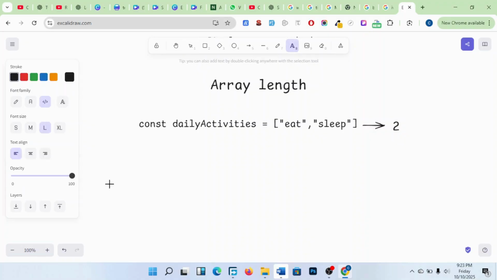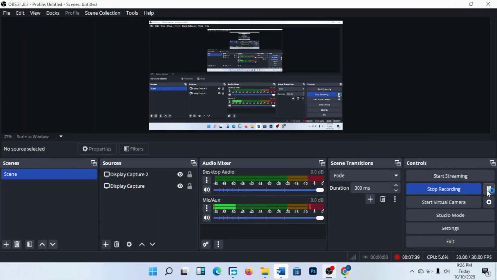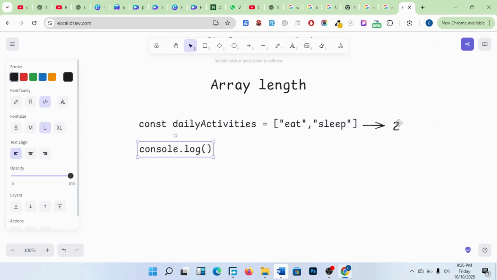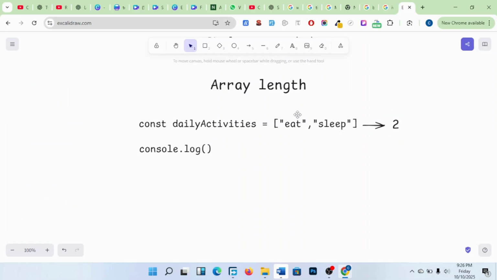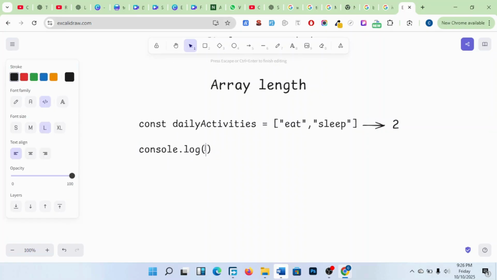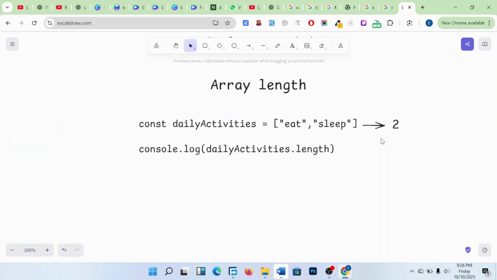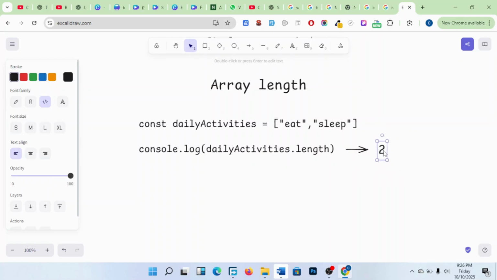So when I come here and put console.log and open the parenthesis, you can see that we have 2 items here, eat and sleep. So in my console.log I say daily activities dot length. When I say dot length like this, it will give me 2, because there are 2 activities.